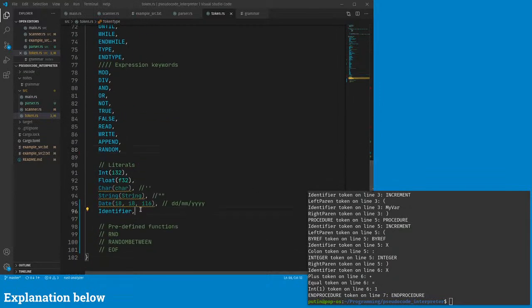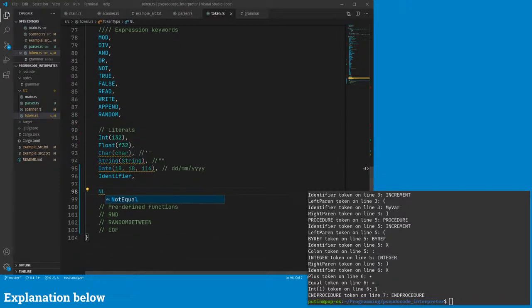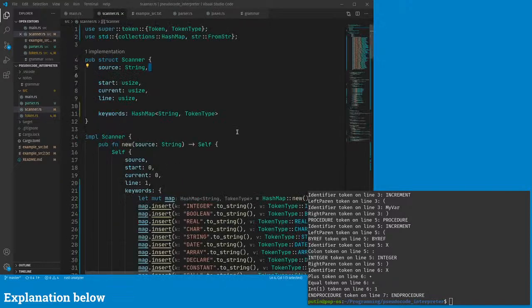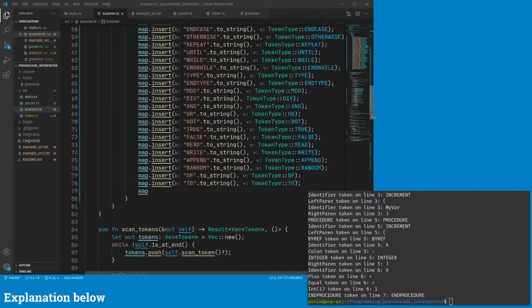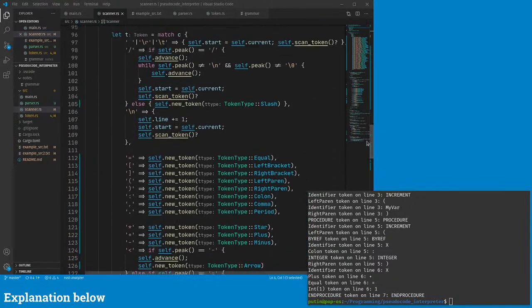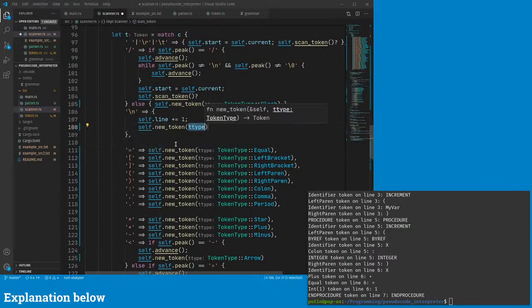We need to add a new line token, and what we're gonna do is every time we get new lines, increment the line counter, and then instead of scanning a new token, we just return this new line token.